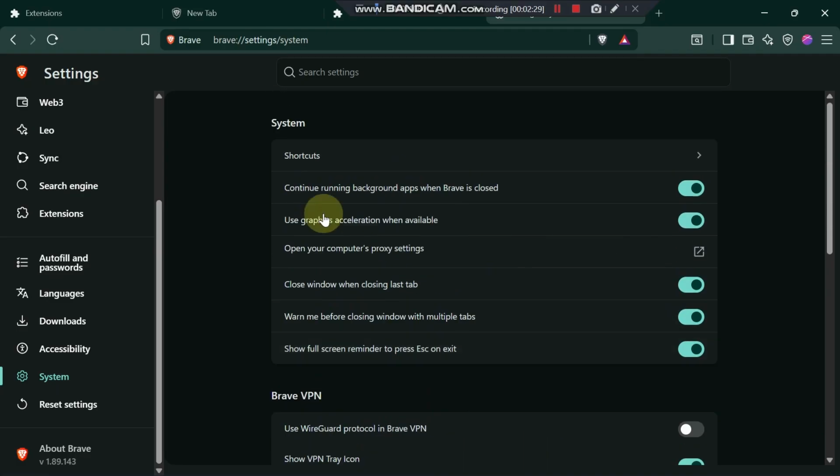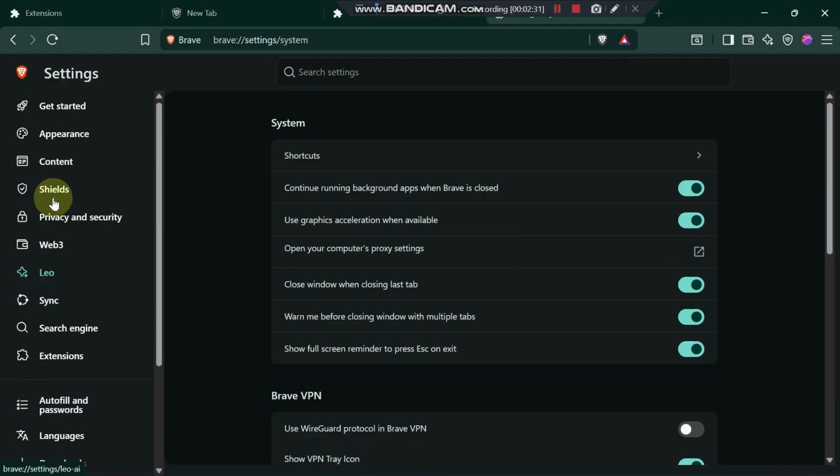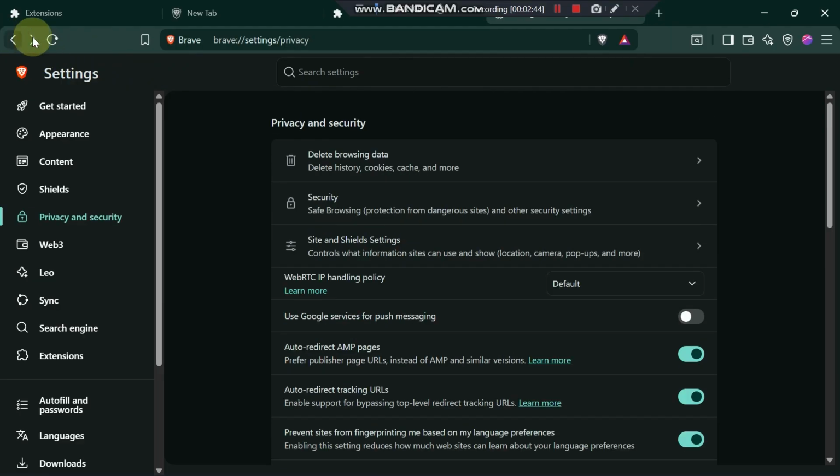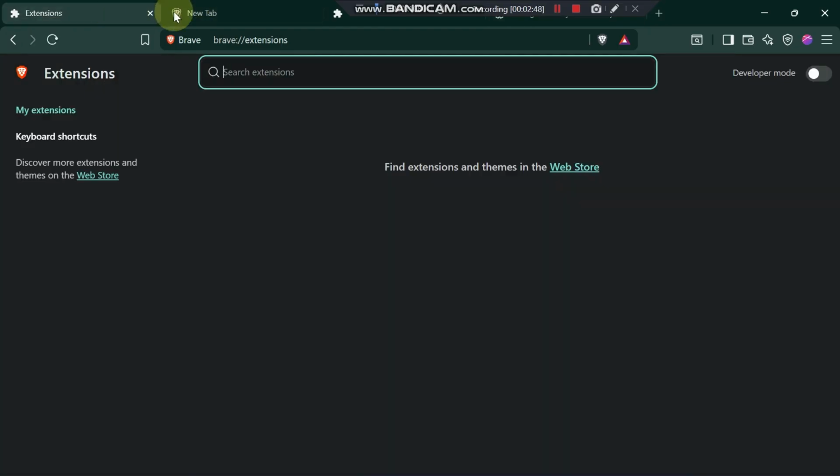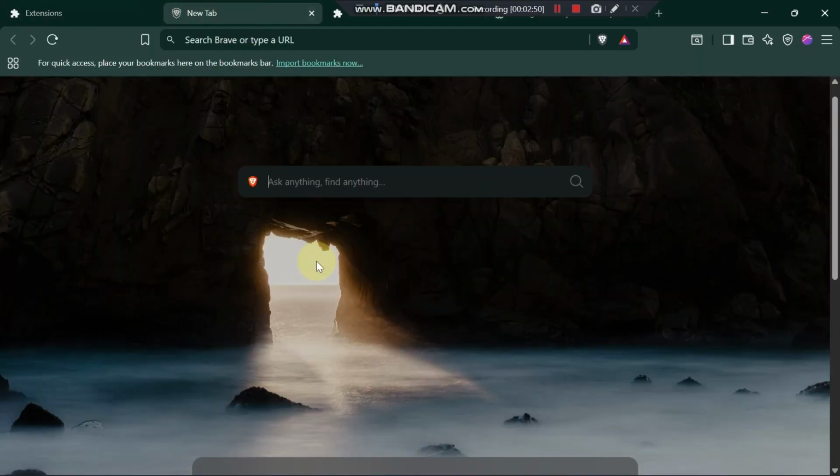Before finishing, here are a few extra tips. Try to keep the number of open tabs under control. Close apps running in the background that you don't need, and make sure your system isn't overloaded while browsing. Small habits like these can make a noticeable difference. Once everything is set, restart your Brave browser to apply all the changes properly. After restarting, you should notice smoother performance and faster response times.